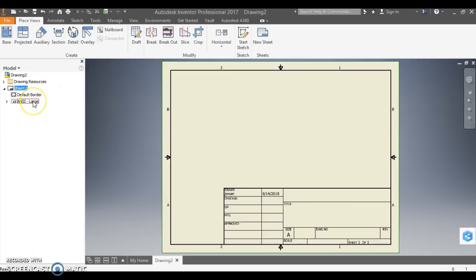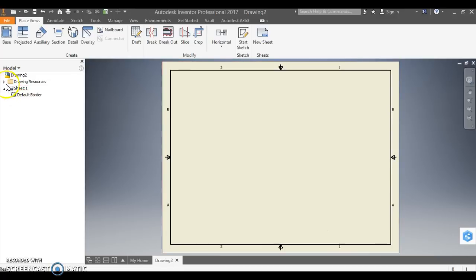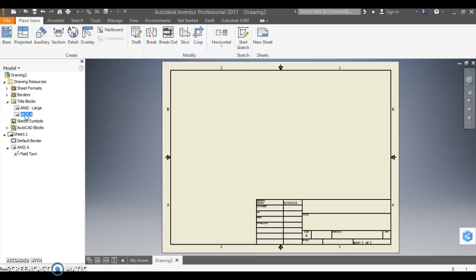To replace, we first need to delete the old block. Where it says ANSI large, this is the name of our current block. We're going to right-click and delete it. And in the Drawing Resources folder, you have all sorts of different formatting choices you can make. I'm going to go into the title blocks here and select ANSI A. You can double-click to add it or right-click and insert, whatever you prefer. Now I've got my basic paper set up.